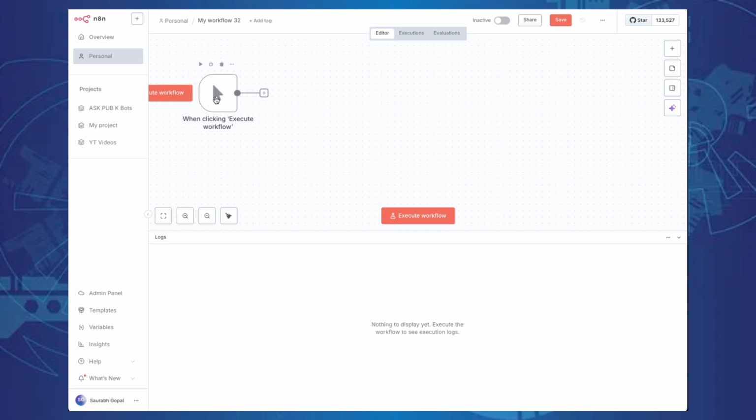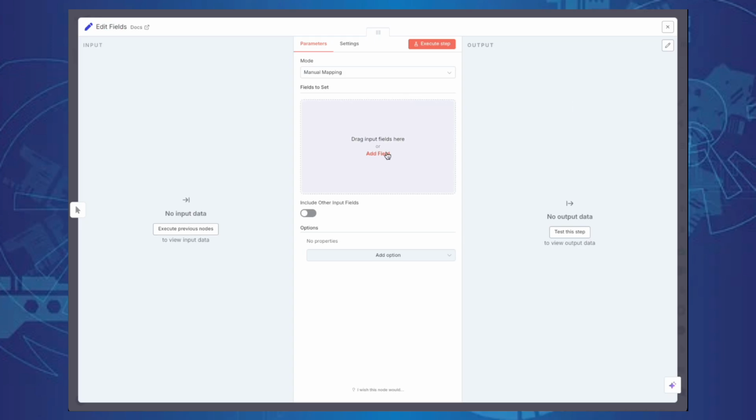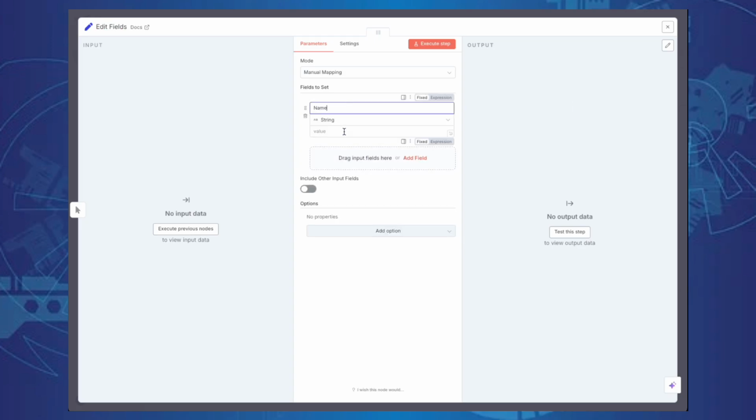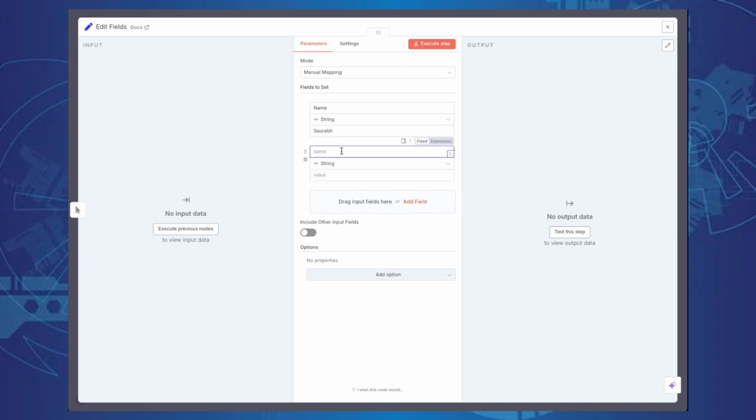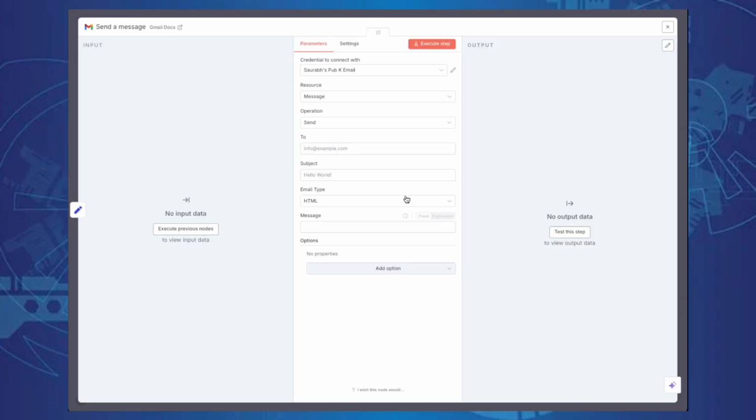First we add a trigger node, and then we can add a set node. In a set node, you can set different fields. We can say name, and add Saurabh, and then add another field, email. This is a very basic automation. Then we can add a Gmail node to send the email, send a message.